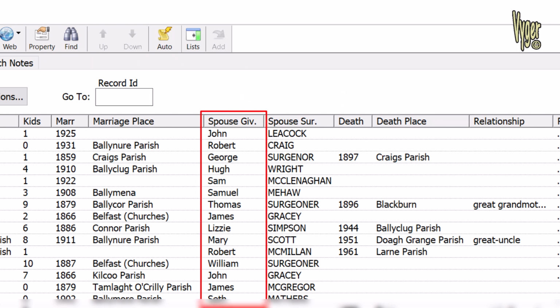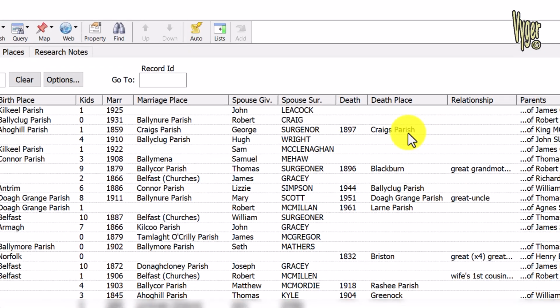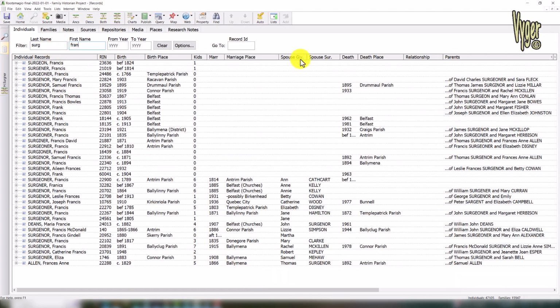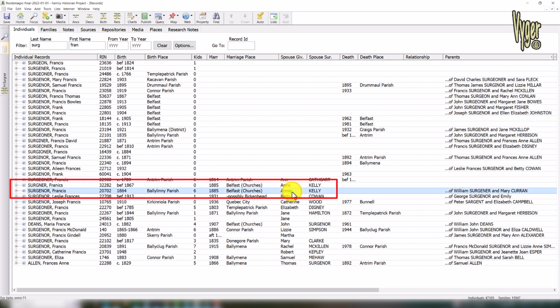Spouse given name, again very useful if I'm looking for example Frank Surgeoner whose wife was Annie, and here I have the display filtered. Same for spouse surname, also this can't be added to the display in Rootsmagic, and immediately I can see duplicates here with the two entries of Francis and Anne Kelly, and this Francis has parents attached. If I were just migrating to Family Historian, that's a merge I need to address and clean up.